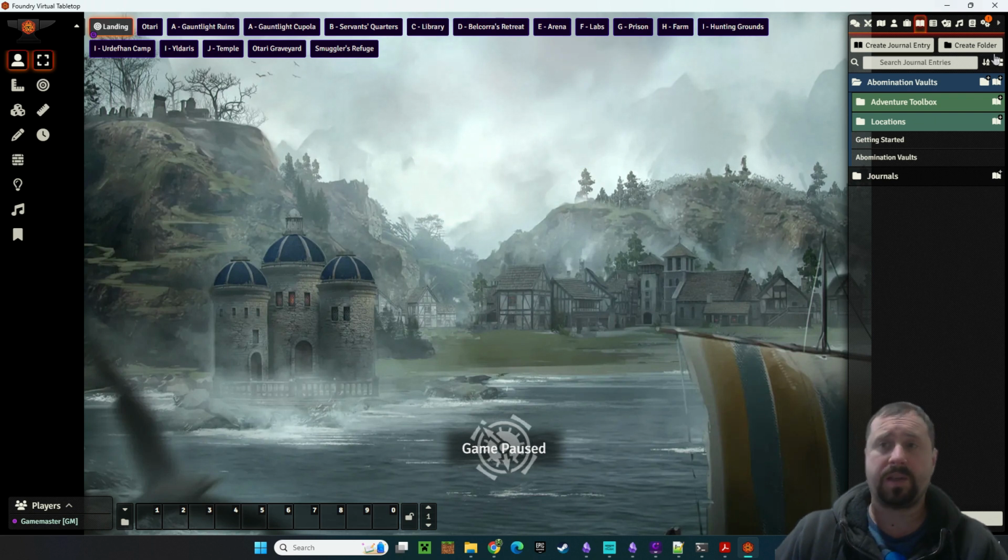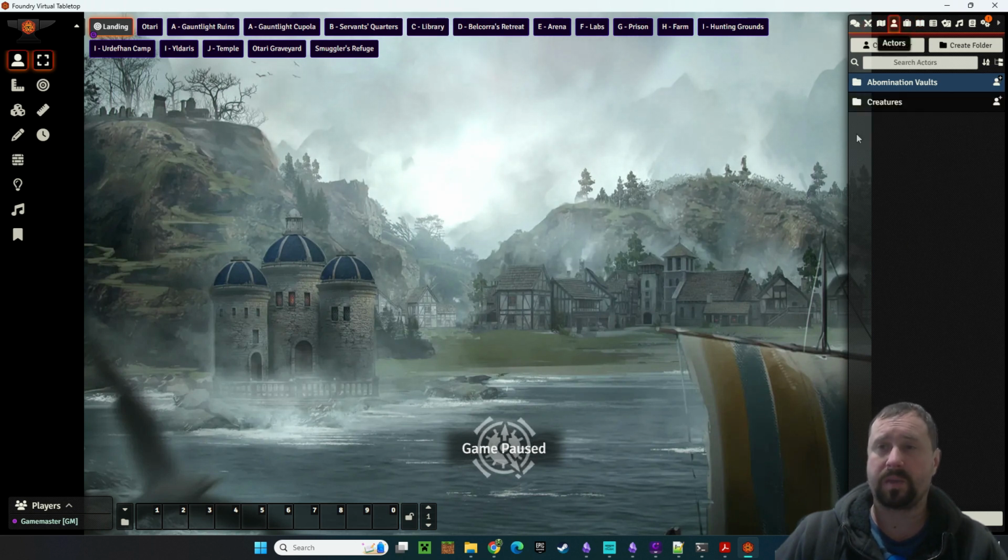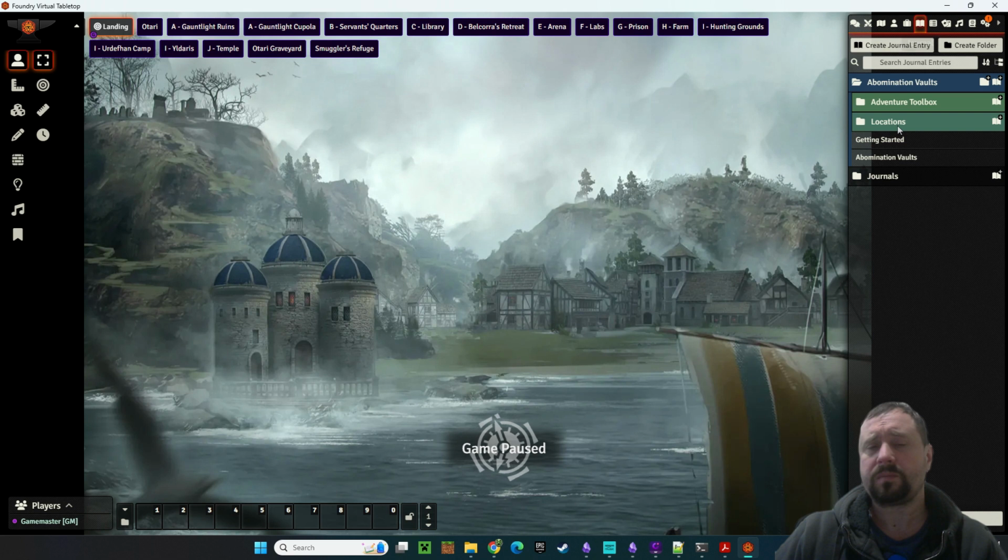Now, this process will work for anything that's in a journal. It doesn't work for items, actors, scenes, any of that. It's got to be in the journal feature. There is some content that you purchase, like I've purchased monster combat stuff. I've got all these creatures here. I can't use them in this process. I can use them in another way, that's in a whole other video, but this process only works with journals.